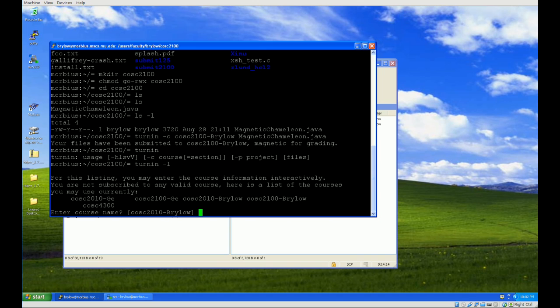And it will actually ask me which course I want. And notice there's 5 courses here: COSC 2010 G, COSC 2100 G, COSC 2010 brilo, COSC 2100 brilo, and COSC 4300. And so it really doesn't matter whether you do the 2010 or the 2100, they both go to the same place. But please do turn your projects into the correct professor. And also, if you're data structure students, do not turn your projects into COSC 4300, the Networks and Internets course.